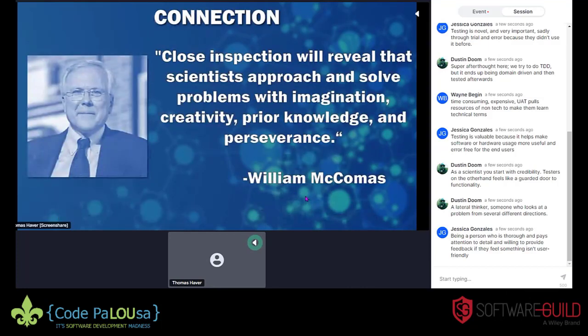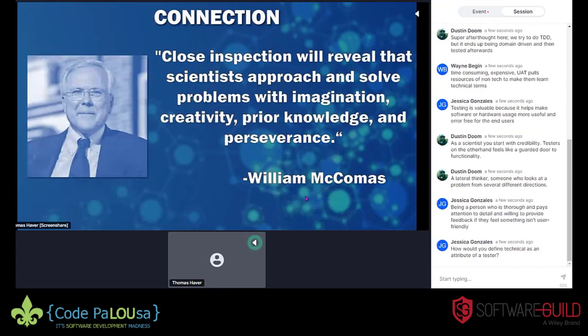William McComas said that close inspection will reveal that scientists approach and solve problems with imagination, creativity, prior knowledge, and perseverance. Do testers do the same?